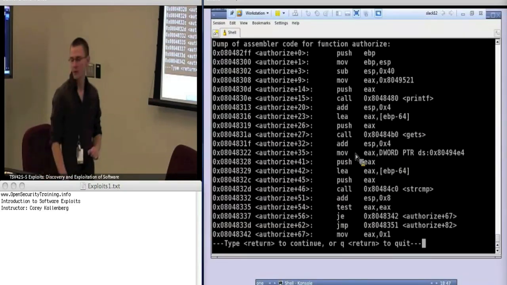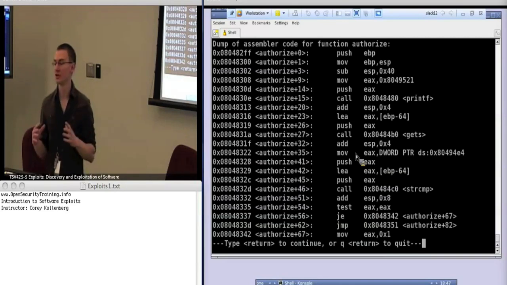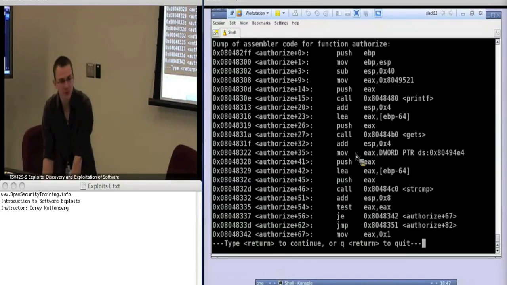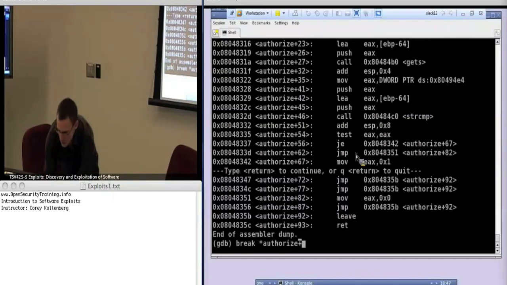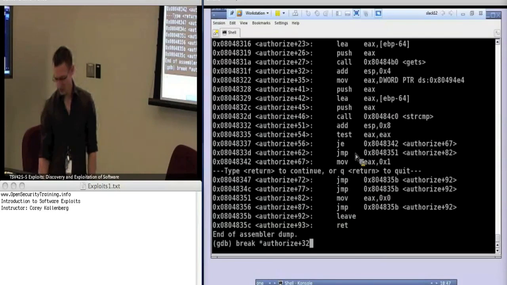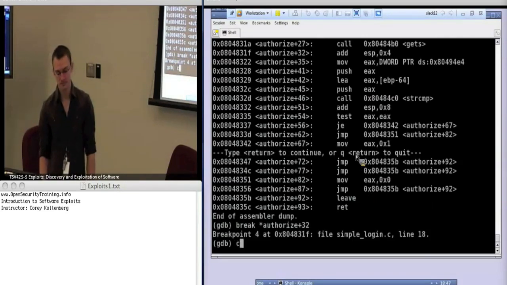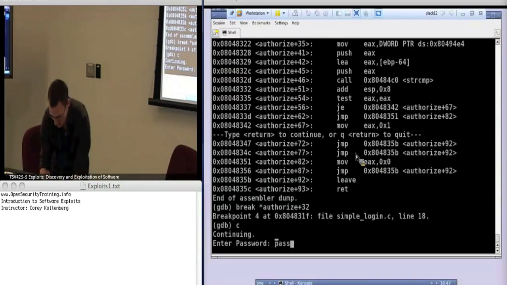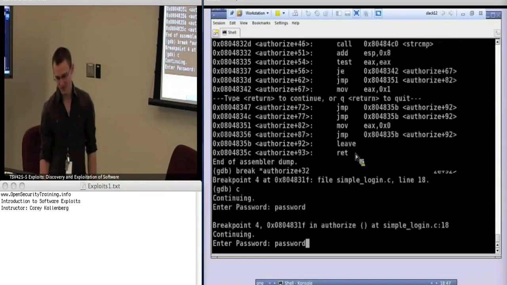So what I'm going to have you guys do is set a breakpoint for after the call to gets, which is reading our user input, our password attempt, and then we can look at the stack again and see what's on there. So I want you to set a breakpoint for authorize plus 32, after the gets call. So break *authorize+32, c for continue, and enter in your password attempt, you know, password or something like that. Hit enter.